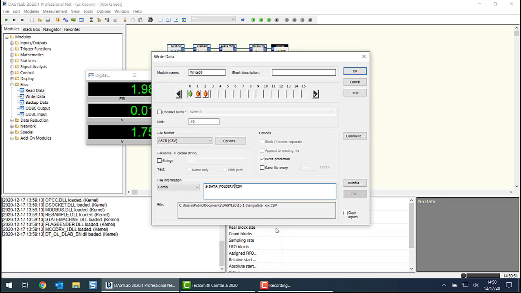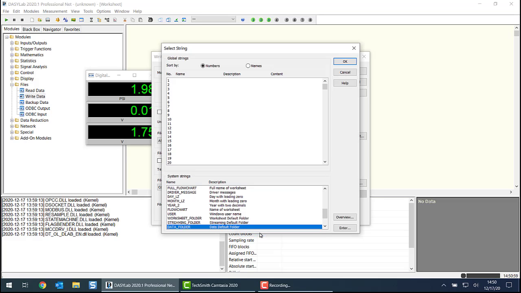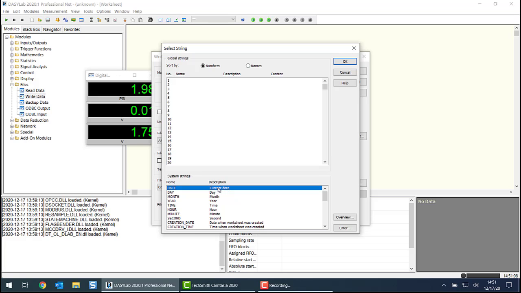Now I said I wanted this to use year, month, day, and a work order number. So I'll start by right-clicking again, going to global string, and when I look at the list in the bottom, I have the date. In the US, the date is typically something like 12/17/20. Windows does not allow the slash in a file name. And I've discovered over the years I really like using year, month, day to help organize my files in a folder. So I'll select year first and click OK.